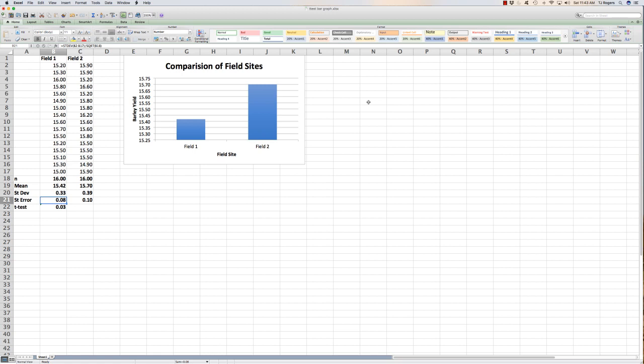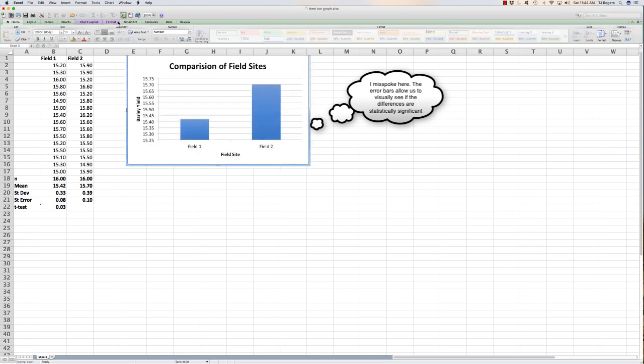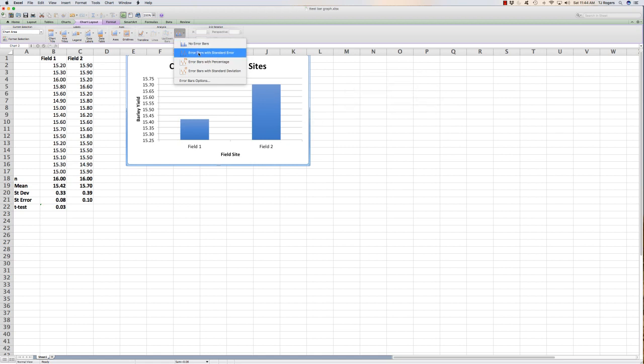And one thing that's missing in this chart is our error bars, and we need our error bars to determine whether or not there's a statistical difference between the two field locations. Now to add these error bars, we click on the chart, we go to chart layout, and select error bars with standard error. Now when we select this, it gives us an automatic error bar that does not include our actual standard error. And we need to select that actual standard error.